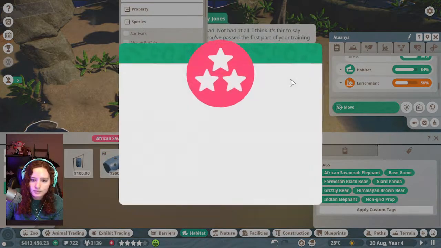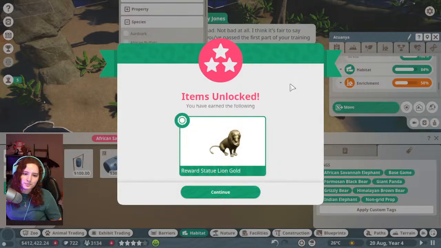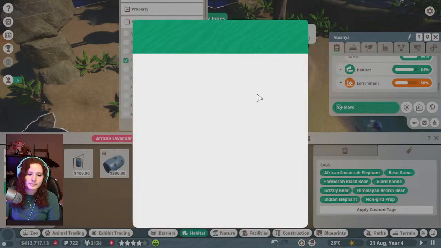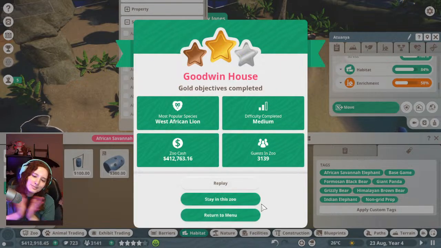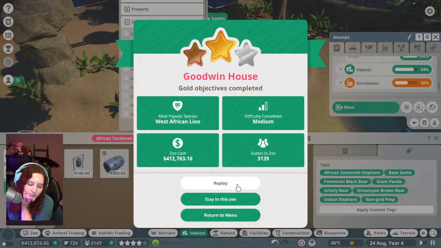Not bad. Not bad at all. I think it's fair to say that you've passed the first part of your training with flying colours. There's still lots more to learn, but we'll have to head to another one of Bernie's zoos for that. If you want to grab your passport, we'll head off, shall we?